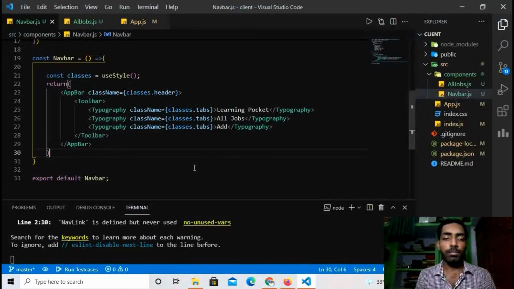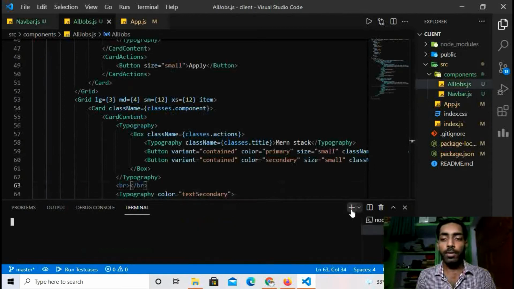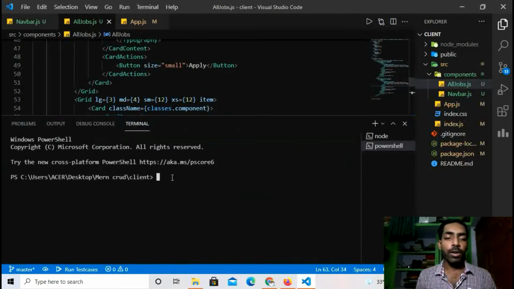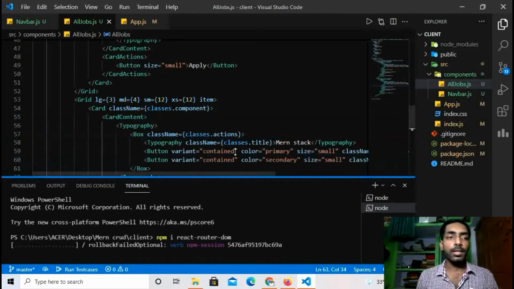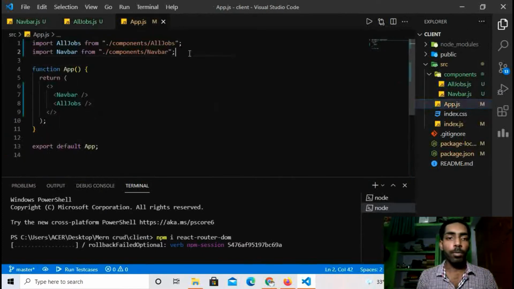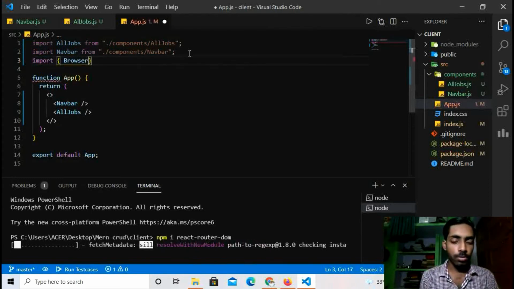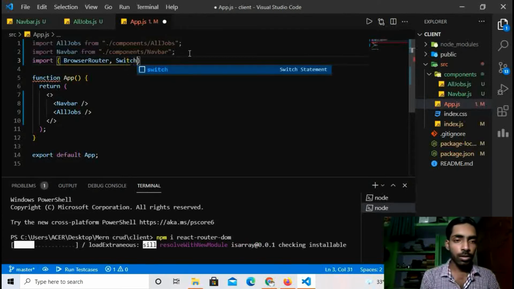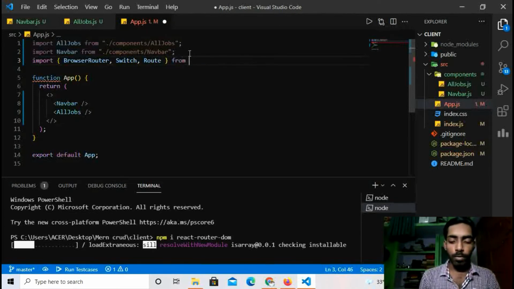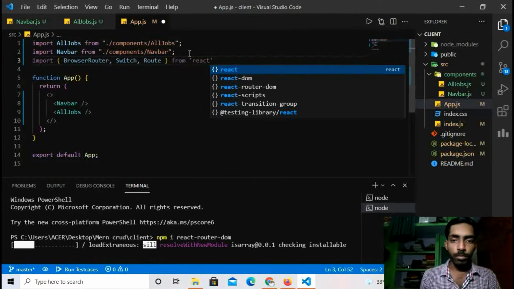So for making our routes, let me quickly add one terminal, and I have to install one package named React Router DOM. So basically it is npm i react-router-dom, and you just have to install it here. And let's go quickly to the app.js, and I have to import some components so that we can use them. Like I need BrowserRouter, I need Switch, and I need Route. From where? From React Router DOM, right?